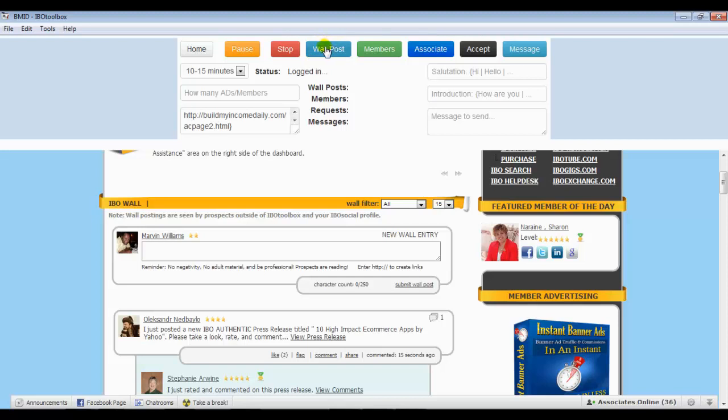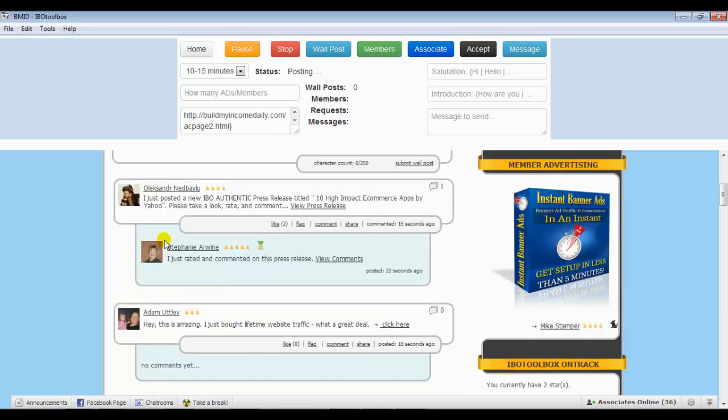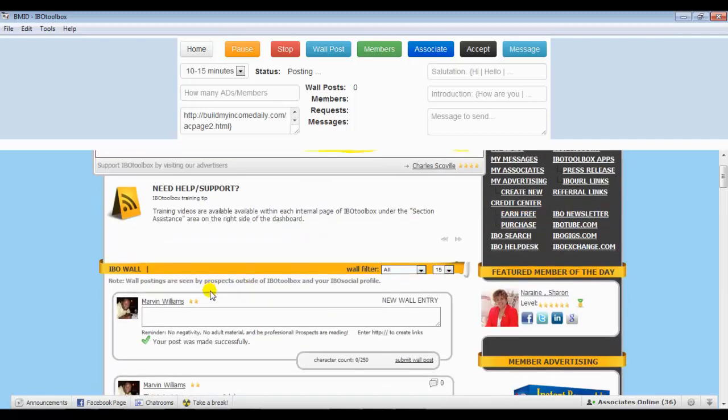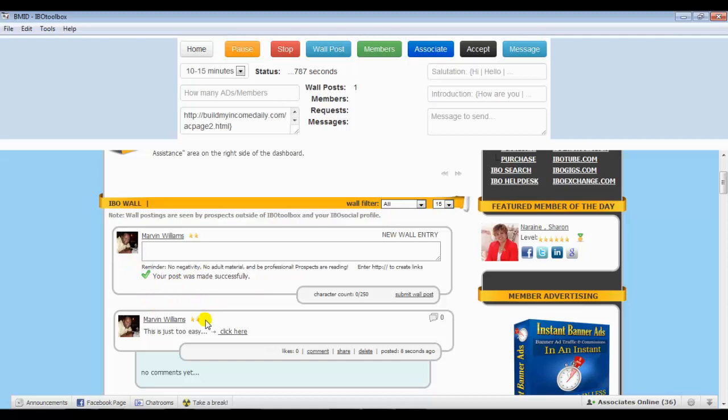Either Facebook or Backpage, and let's have them doing everything for me. See right here, wall post automatically says 0, and then it automatically posts my ad right here. Let me just scroll up. There is my ad right here. As you can see, it says this is just too easy, and then it has the clickable link right here.